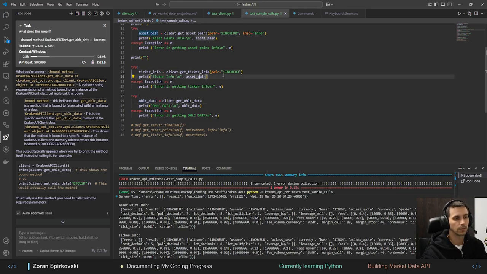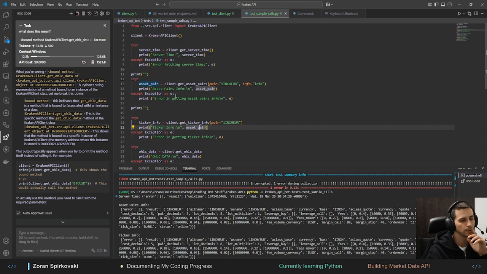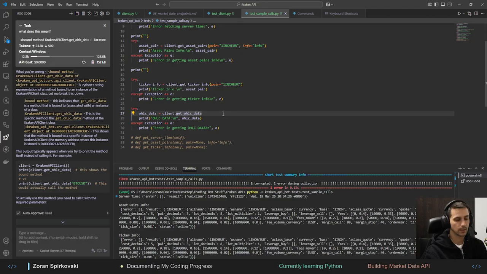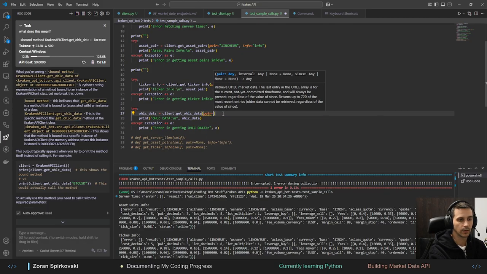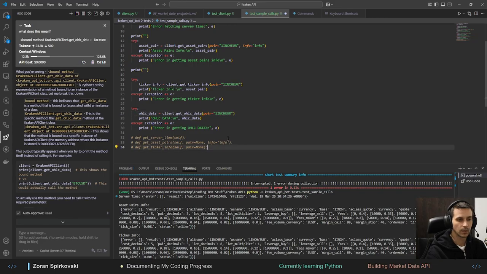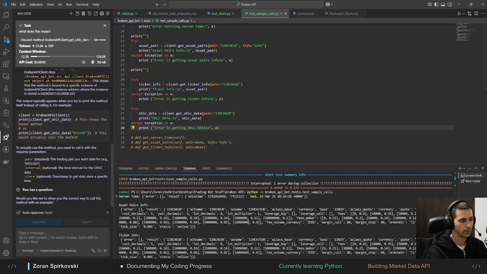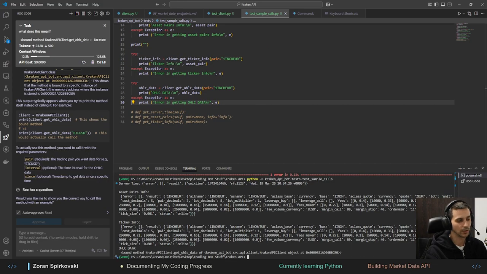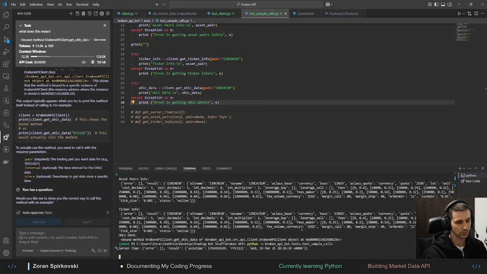Oh, but wait a second. Ticker info as pair. Oh, we don't pass, yeah, we need to pass pair, and I will say 1inch. And that's the pair. No? We need to pass a pair. It's a required parameter, pair. Required, and then we have interval and since. Those are optional.